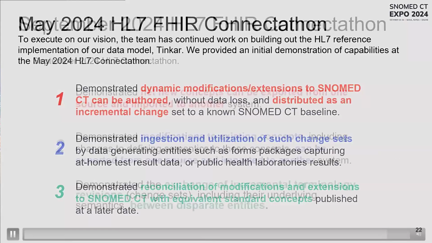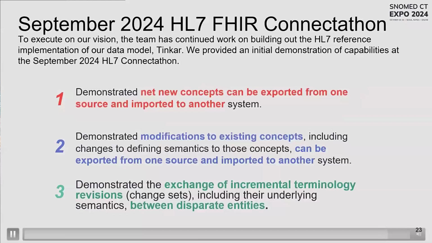So then in the September Connectathon, it got even better, because we were able to model new concepts within the IKM model, within the IKM environment, export these from one source and have another source import them without losing any data. In addition to not only these new concepts, but demonstrate that they were able to modify existing concepts and export those modifications from one source and import them into another.